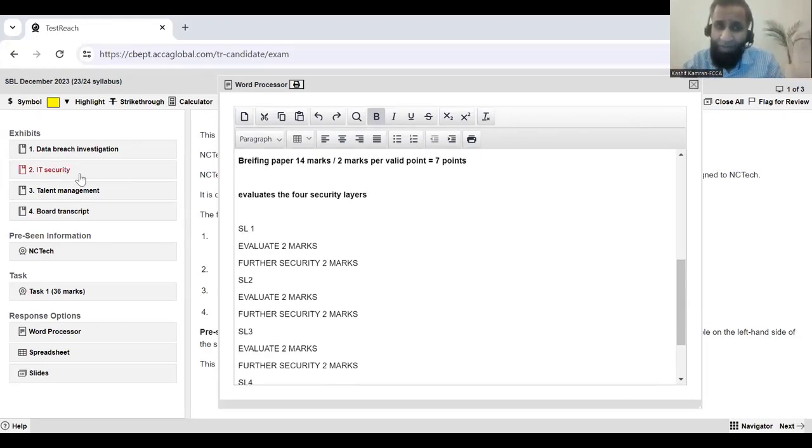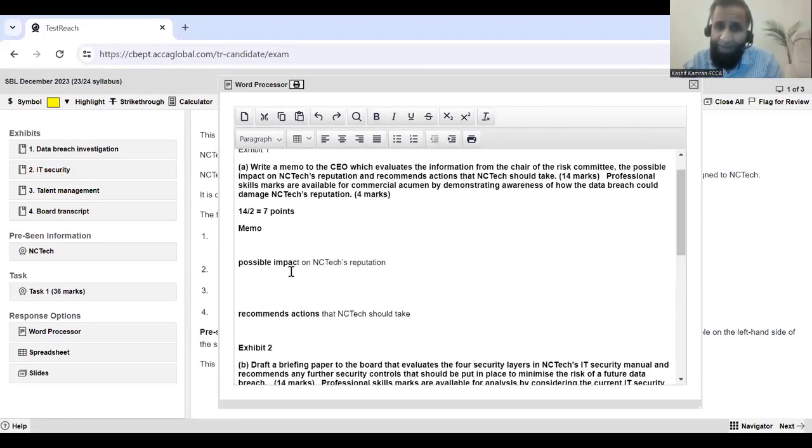So if you get any point about security layer 1, you will copy paste it here. If you get any points about the impact on NC Tech's reputation from the data breach, you will copy paste them here. So you'll copy paste the points from exhibits, and in that way, you're preparing a skeleton answer, which you can attack in the later 53 minutes. So please prepare a skeleton in the 17 minutes, and that skeleton will help you attack the answer.